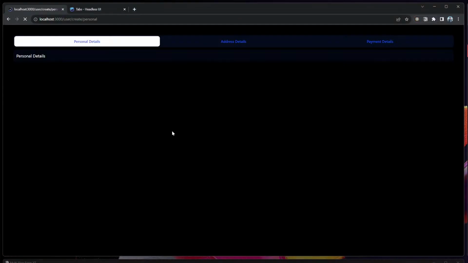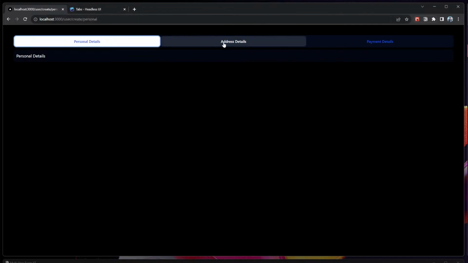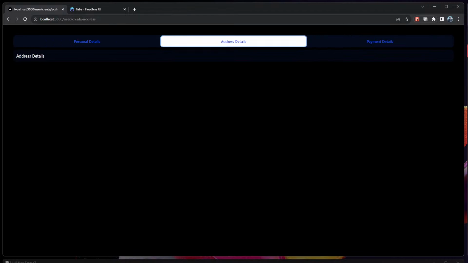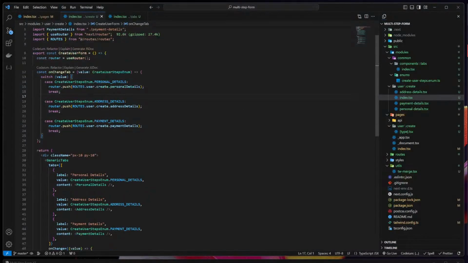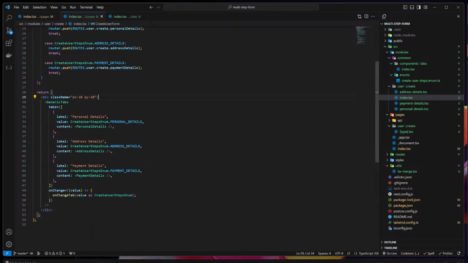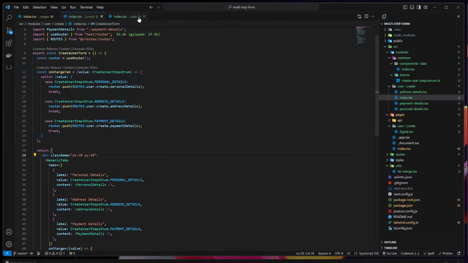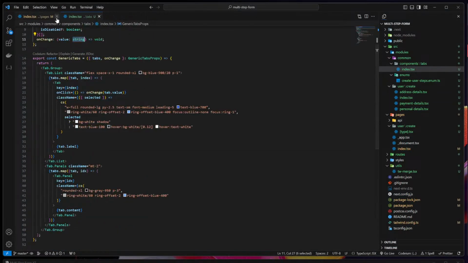Now let's check if it is working fine. As you can see, the route is getting updated. Personal, address and payment. So yeah, it's working quite well. Now what we need to do here is, let's first of all focus on the personal details page. I will create the personal details page.